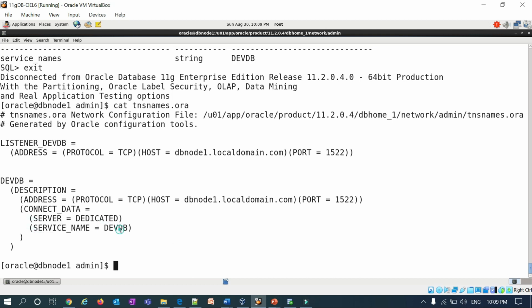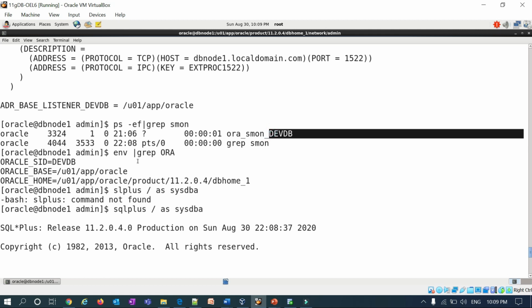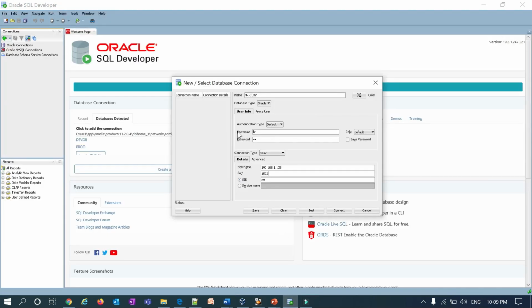You can use your service name as devdb, or you can use your SID, that is devdb. ps -ef | grep smon shows the SID as devdb, or you can also give env | grep ORA. It will say ORACLE_SID is devdb. So while connecting using your SQL Developer or Toad or any other tool, you can use either SID or service name. I will first use SID, that is devdb, because sometimes the SID name is different and the service name is going to be different. In my case, both service name and SID are the same, so I can use it anywhere. If you have a different service name and different SID, you can use whichever you prefer.